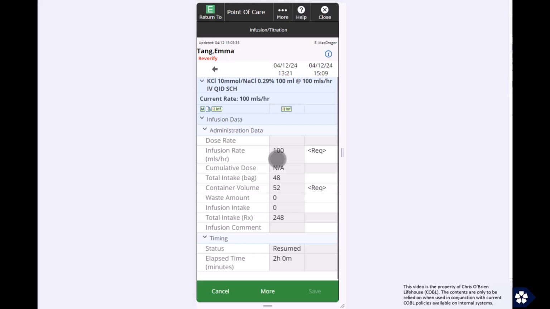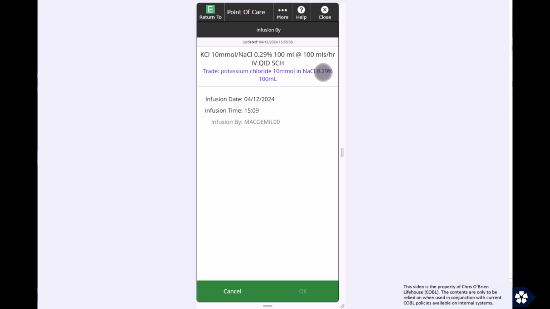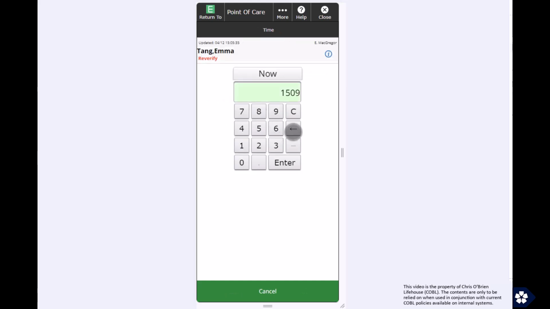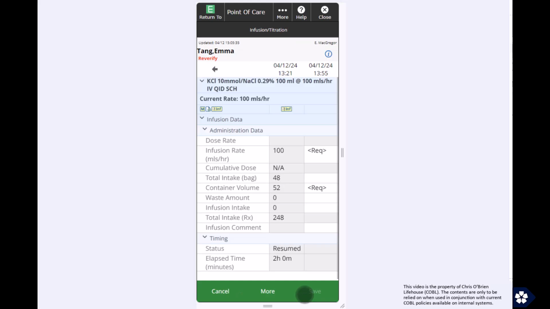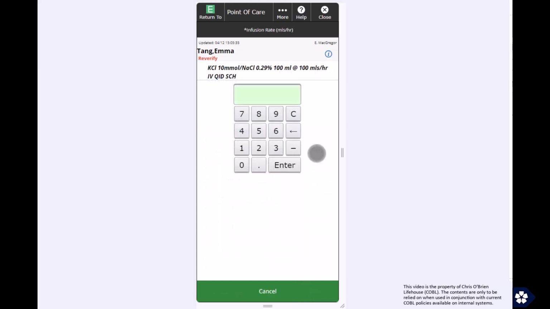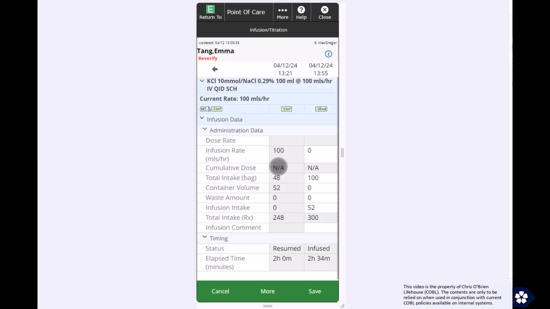You can update the time the infusion ended by clicking into the Date and Time field. Here, I'm updating the end time to 1:55 p.m. using the keypad. Click OK when done, and enter the infusion rate as 0. The status at the bottom of this column will now show as infused.